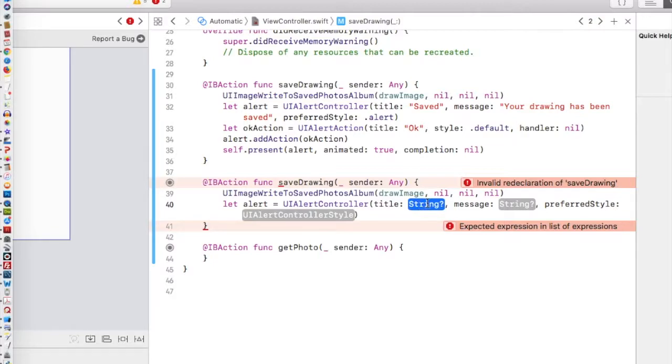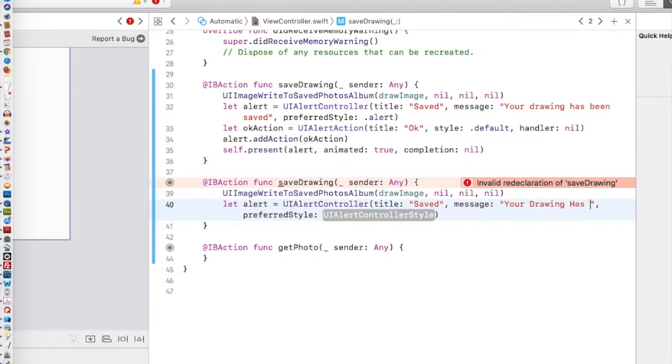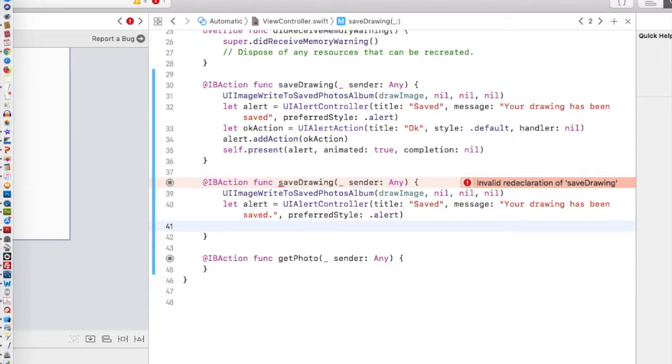The title is going to be the title of our alert box, which we're going to call Saved. The message that we're going to send to our user is going to be, your drawing has been saved. Keep that lowercase, drawing has saved. Our preferred style is .alert. And what happens when we press the OK button? There's some sort of action that has to happen when we press OK.